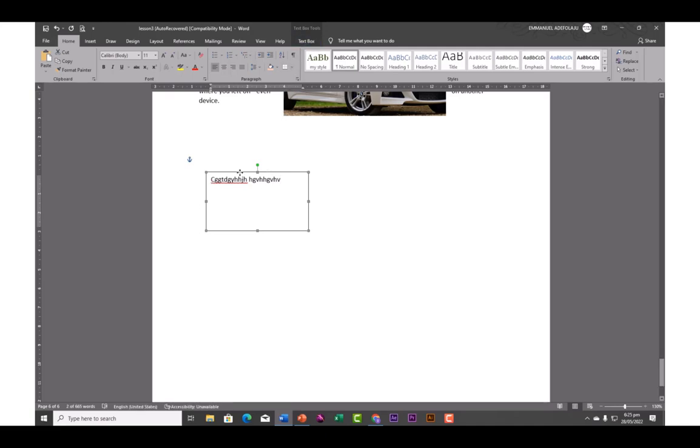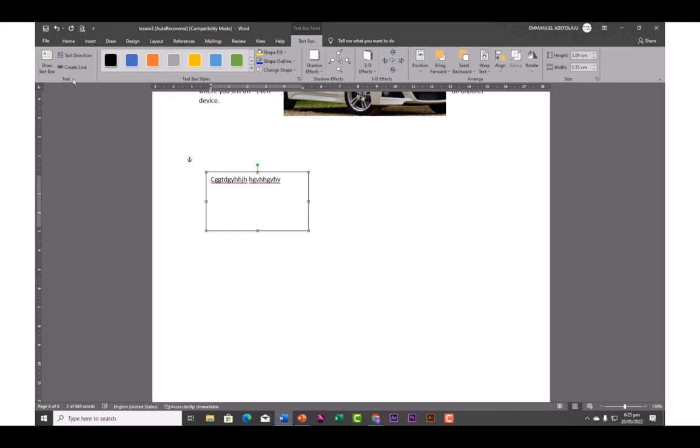So under your shape, you click on your shape. I want to get the shape back. So here is my text box. So you have a text box, text direction, change the text direction within the selected cell.